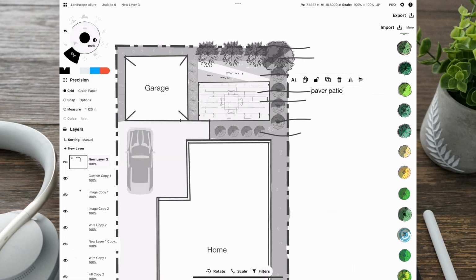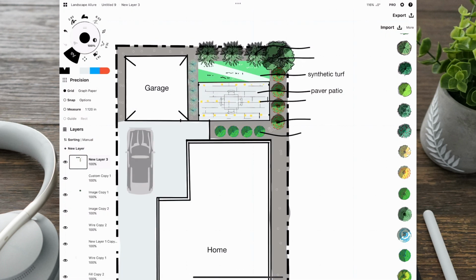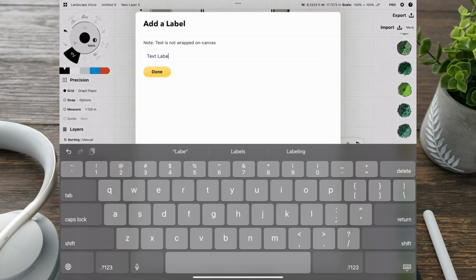Now, I should say that I did speed up this footage, but you can definitely do it, and you can take as long as you want. But here are just ideas that I used from last week's video, the plot plan.